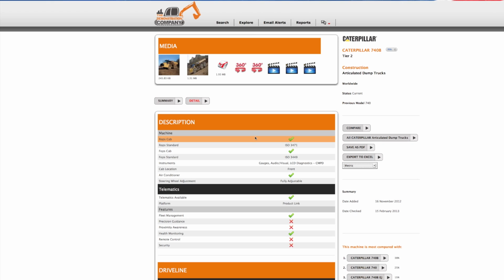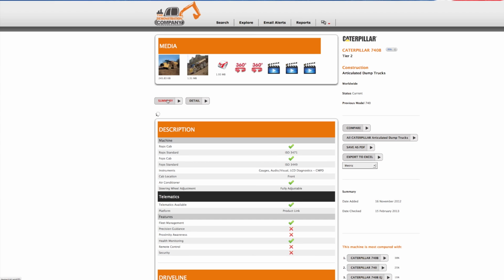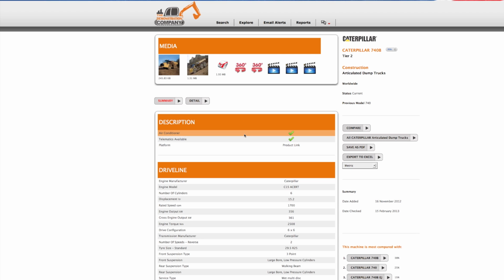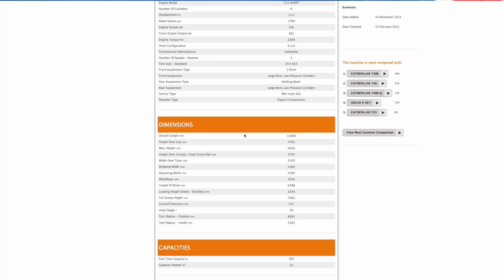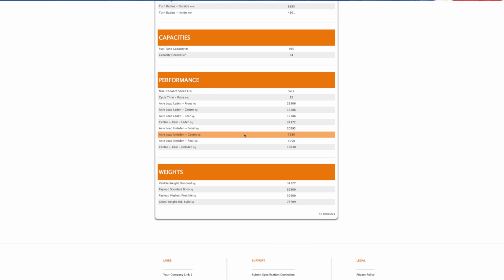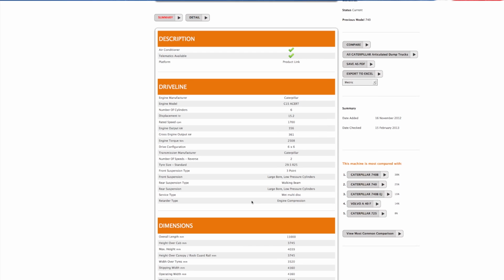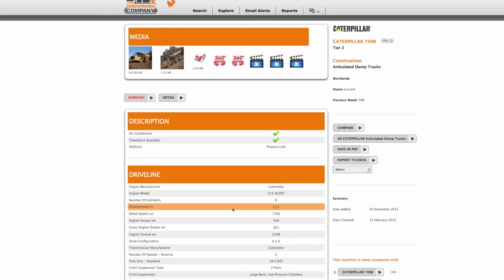If you only require an overview of a machine, you can change the data view from detail to summary. As you can see, this has filtered out most of the attributes, leaving only 52 now displayed. Summary mode will typically show between 30 and 55 attributes depending on the machine range.